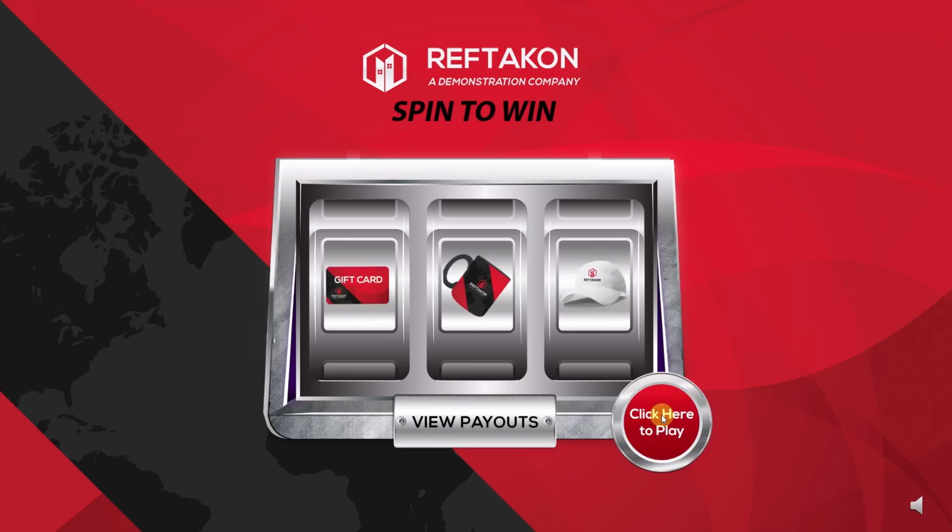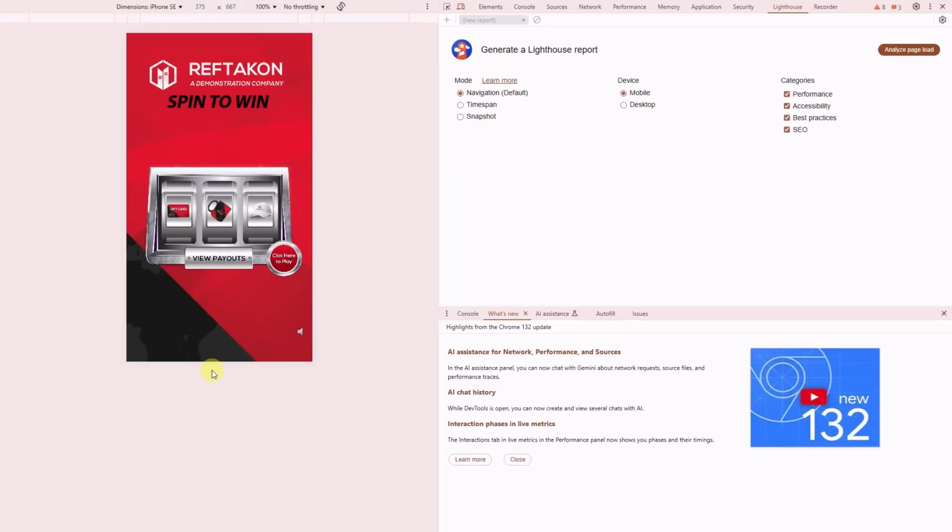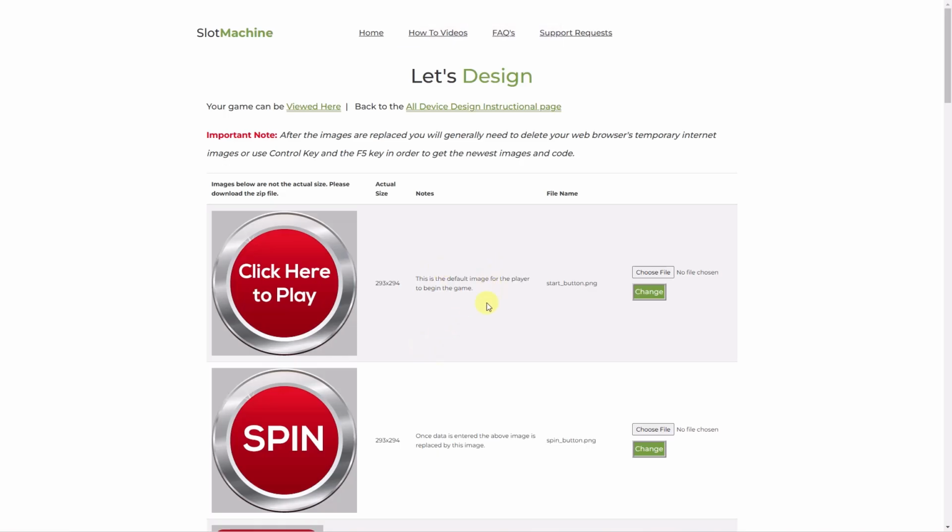This game in the tutorial is on a vertical monitor, so on a vertical monitor it's going to lay out pretty much like this. From the design page, you'll see every image of the game, what the specs are, how it's used, and the ability to change it.